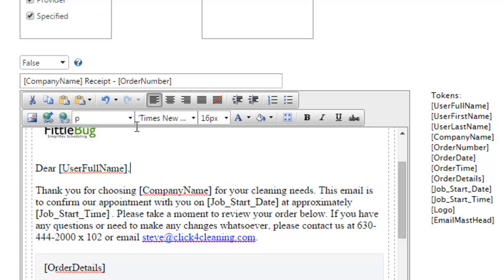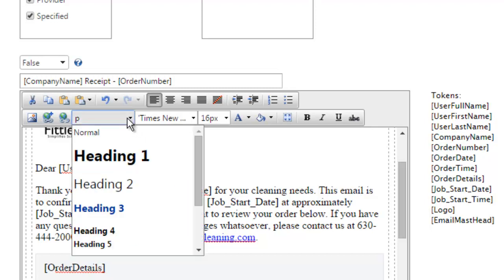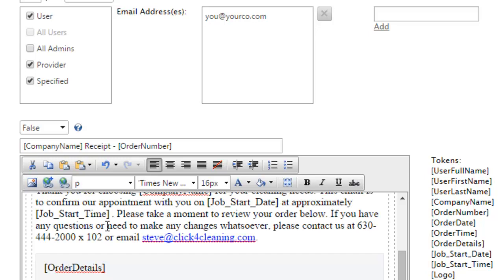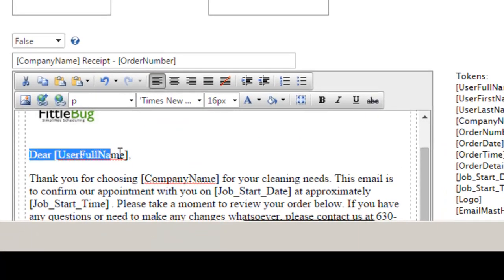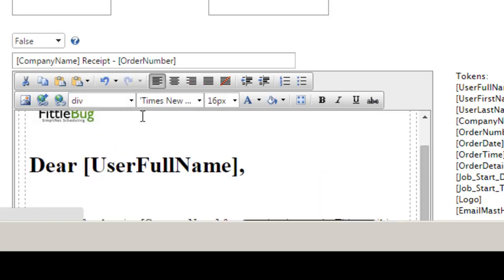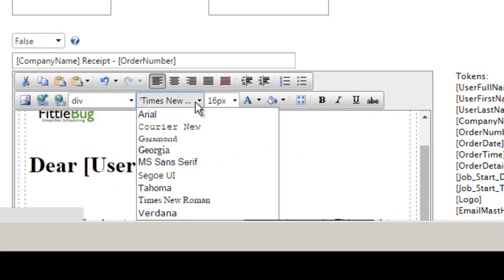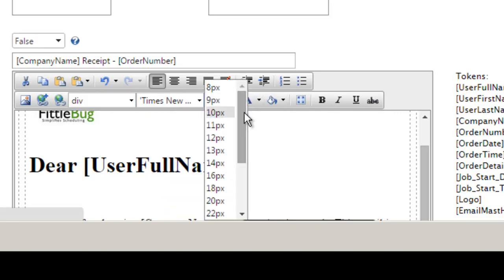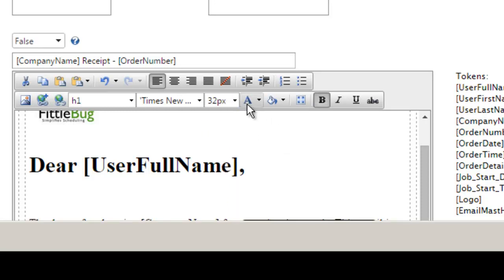What else we got here? These are basic heading options. Most of it is going to default to normal, but you could make headings. So if I wanted to make this very, very large, I could just make that a heading 1, etc. You can also change the font type as well as the font size up to 72. So you've probably seen that in Word and stuff.